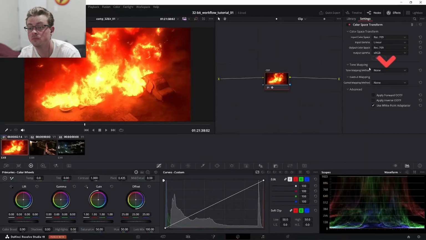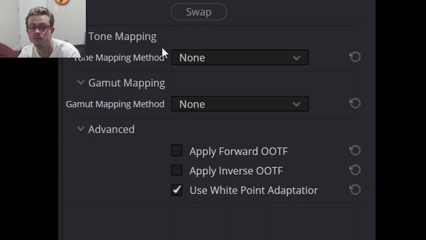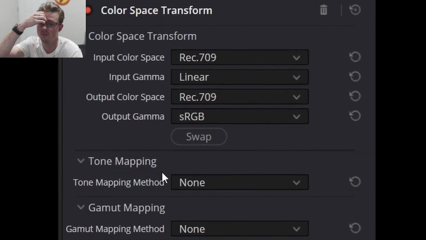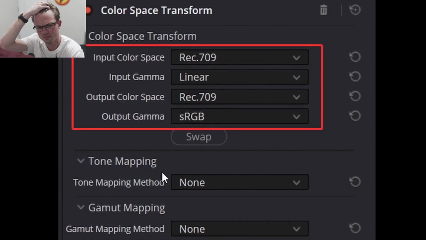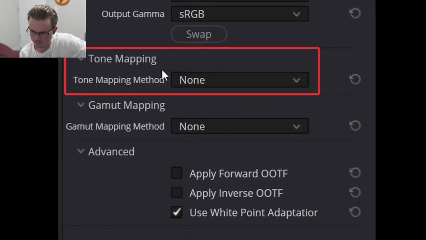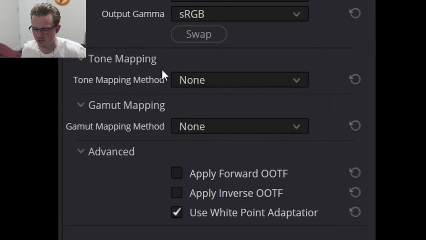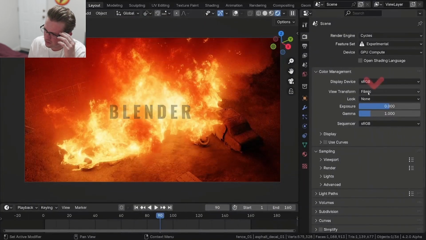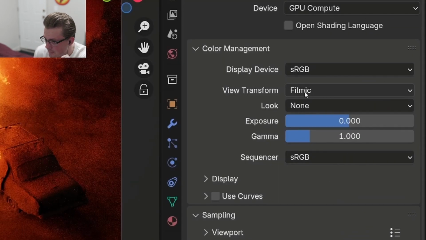Now, what is tone mapping and why do we even need it? Haven't we just instructed Resolve how to interpret our linear Rec 709 EXR correctly by this thing? Well, yes and no. These inputs and outputs have defined the basic display transform, but in Resolve, to make it look good, you'd need to also play with the tone mapping part. It's just the way this effect is broken down into few subsections in Resolve compared to Blender. In Blender though, the view transform like Filmic encompasses both the display transform and the tone mapping part on top.